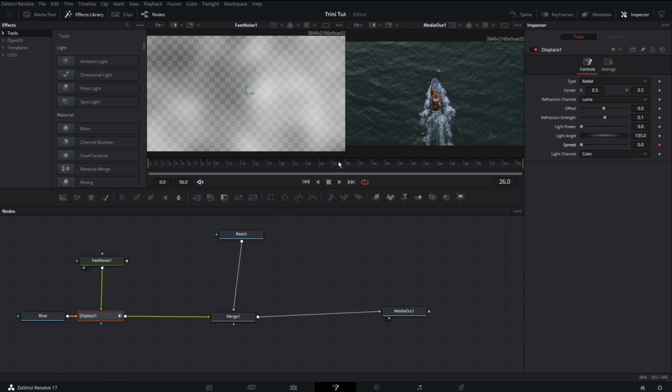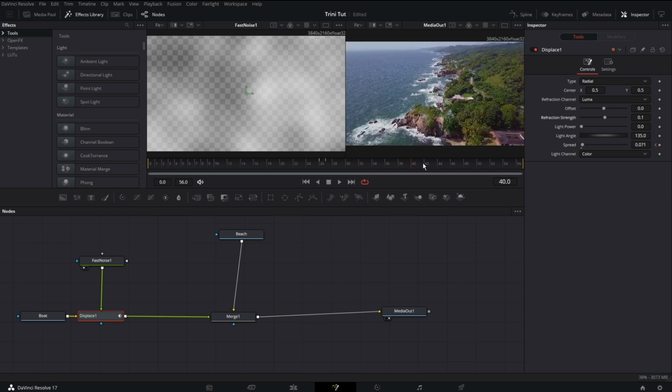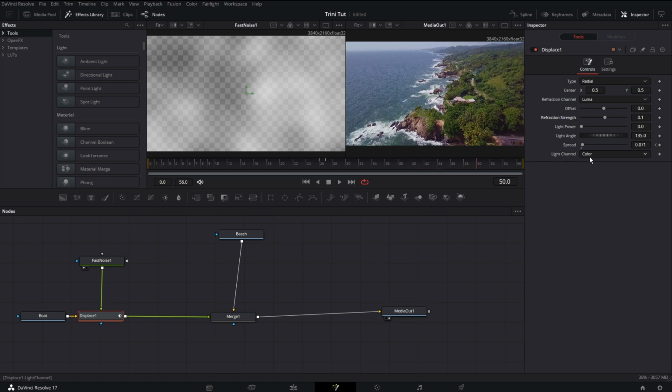Go forward one frame and pull up the spread just a bit and go to somewhere where the transition ends, maybe around 50. 48 is good. Then just bring this back down.